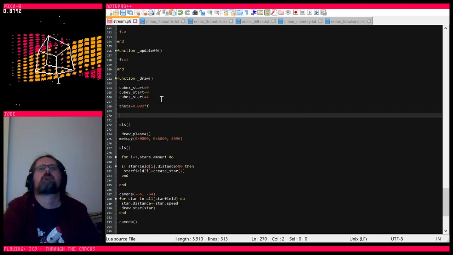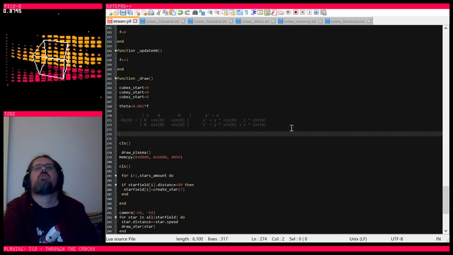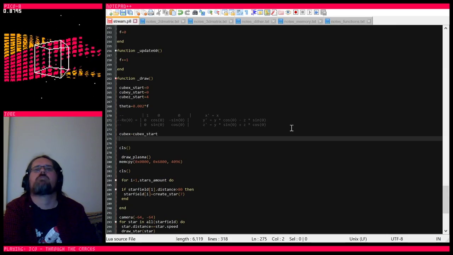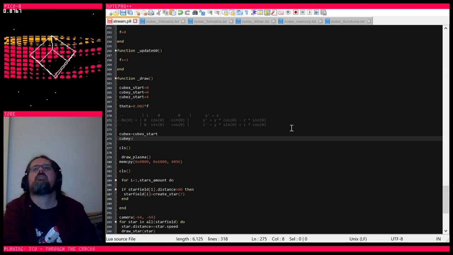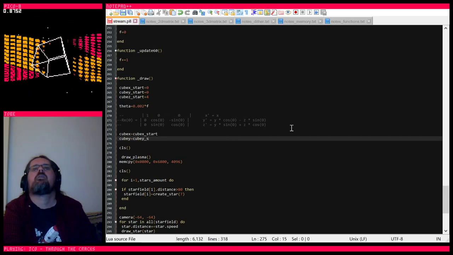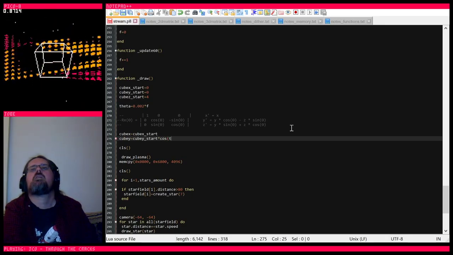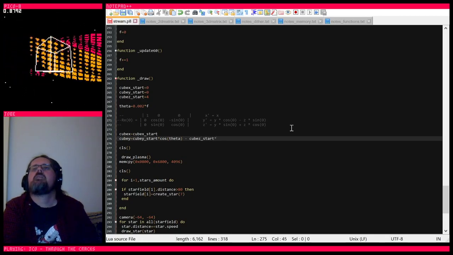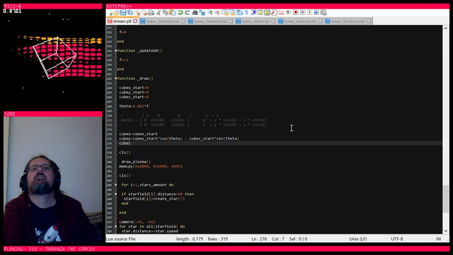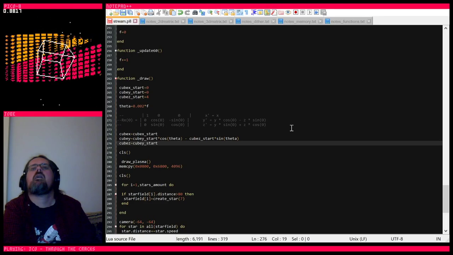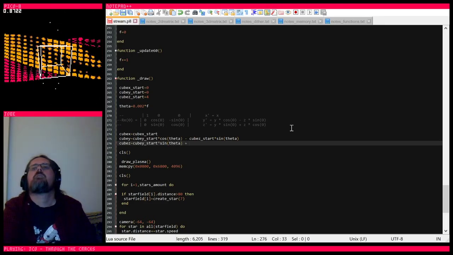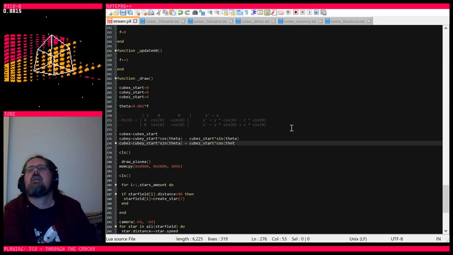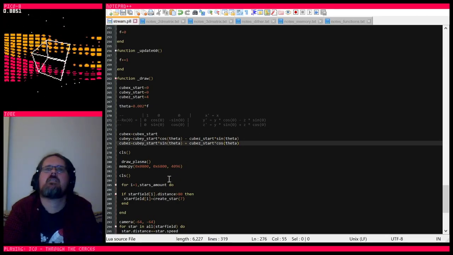So our cube x is going to be just what it was. Our y is going to be y times cosine theta minus z times sine theta, and z is gonna be y times sine theta plus z times cosine theta. Now we have a point in space that is just spinning around.